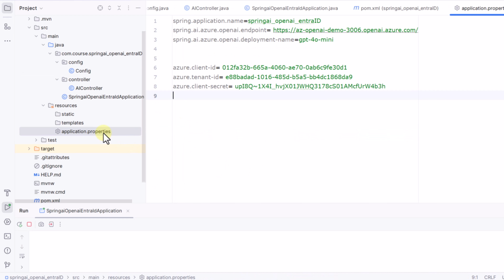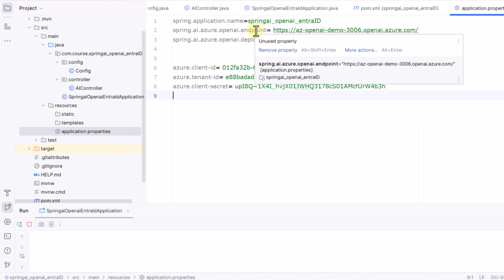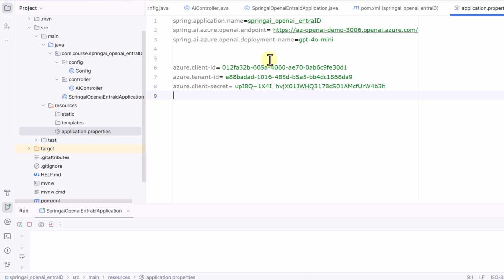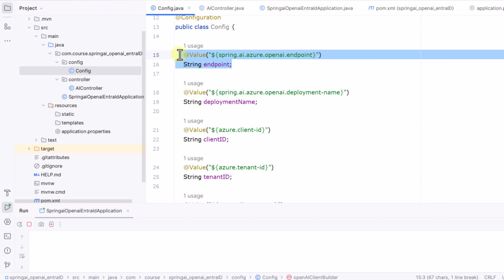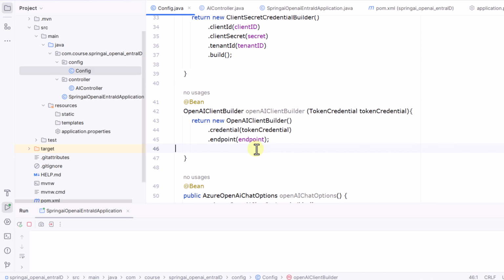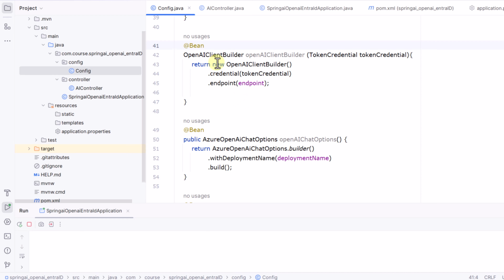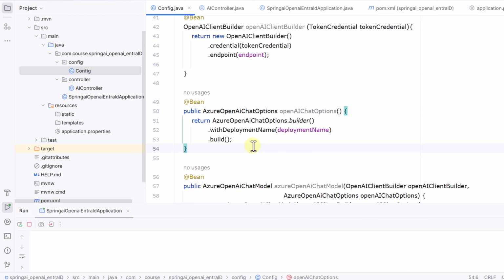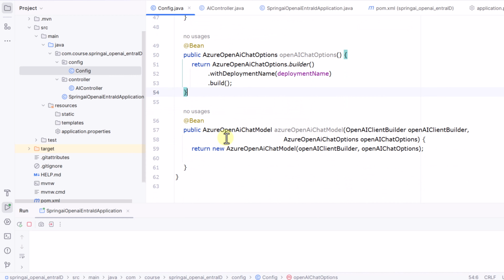Again, this endpoint is something we have defined in our properties file, and we can retrieve it using the value annotation. You can see the endpoint, we are retrieving it over here as a string, and we can just pass this value in the endpoint. Now once the OpenAI client builder has been defined, only one bean is required to be defined, and that is the Azure OpenAI chat options. Under this we have to pass our deployment name. Again, this deployment name is coming from our properties file, and as soon as all these beans are defined, we can go ahead and define our Azure OpenAI chat model bean, which takes the OpenAI client builder and the Azure OpenAI chat options. We can just pass them as they are, and this would create your Azure OpenAI chat model.